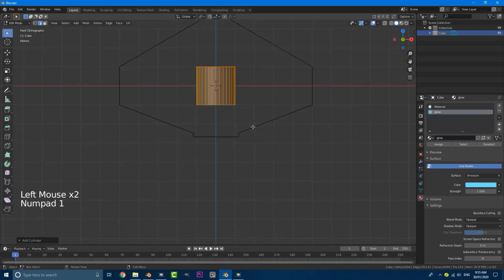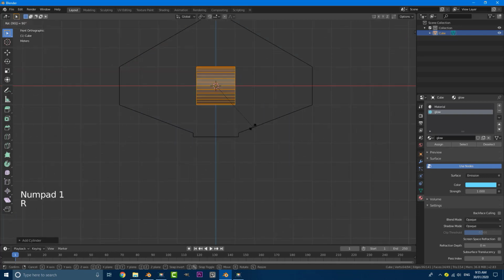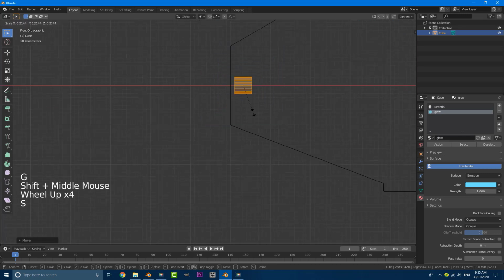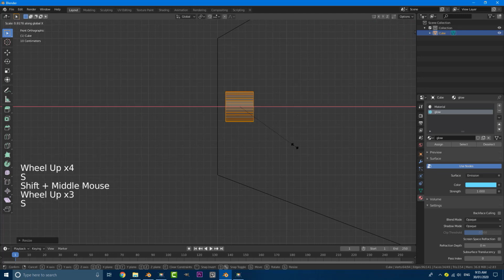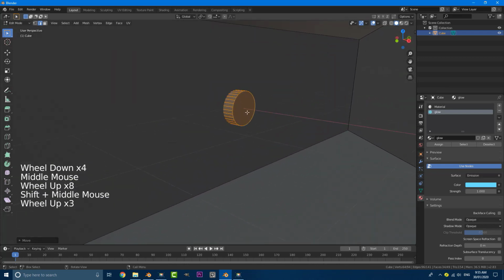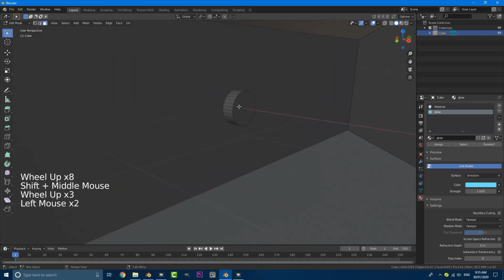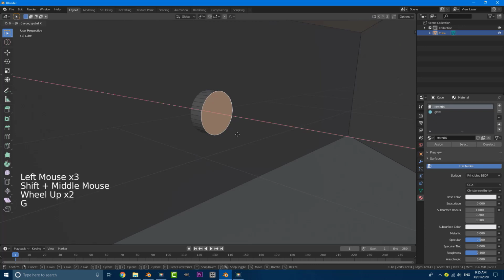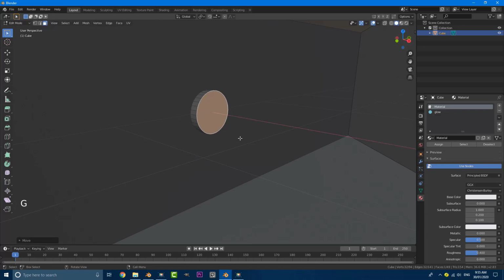Go to your front orthographic view, go R90, hit enter, and then GX, move it over here, and then scale it down. You can also go SX to scale it on the X, and then move it in a bit more. It doesn't have to be exactly like I'm doing it, as long as it's roughly there. You can then go to your edge select here, your face select, I'm sorry, and then you can go Control B, and we're going to make a bevel, so you can add in some cuts.